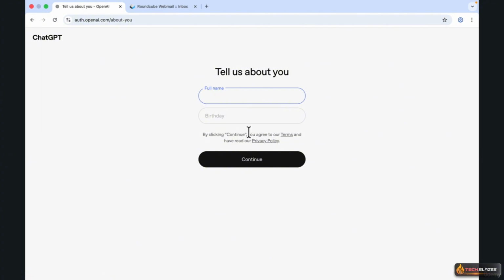Finally, we need to enter our first name, last name, and date of birth. Let's fill in these details and then click Continue to confirm everything and finish the registration process. After this step, our account will be ready to use.